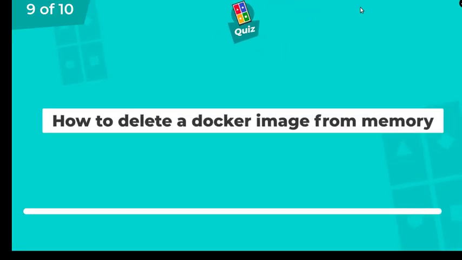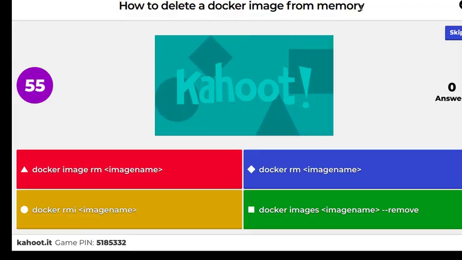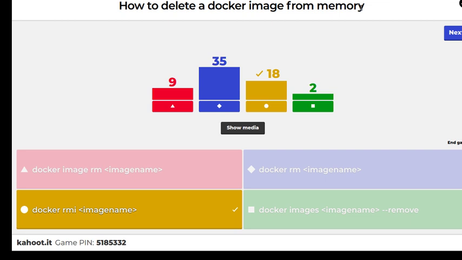How to delete a Docker image from memory. This time the question is about deleting a Docker image. Choose your answer very smartly. Oh.